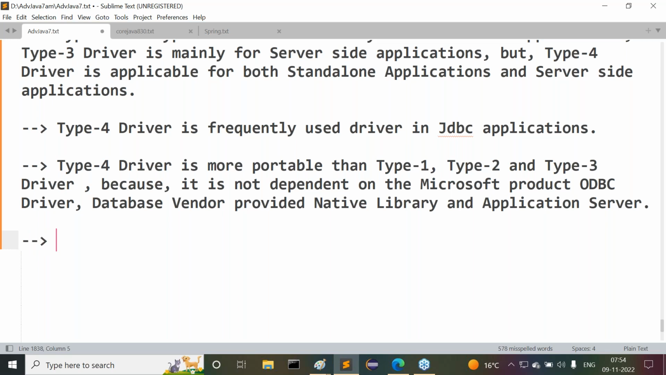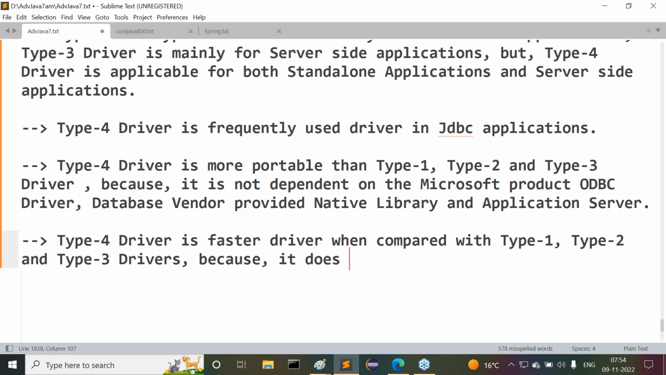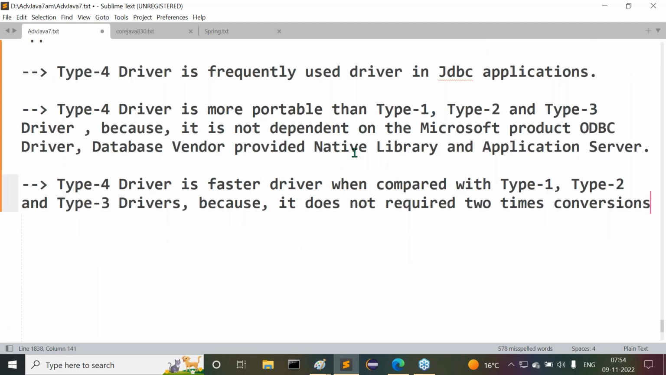Next one is what I'm telling there. Type 4 driver is a faster driver, again when compared with type 1, type 2, and type 3 driver. Why? Because the reason is very clear here. It doesn't require two times conversions like a type 1 driver. Type 1 driver requires two times conversion, but it doesn't require that.